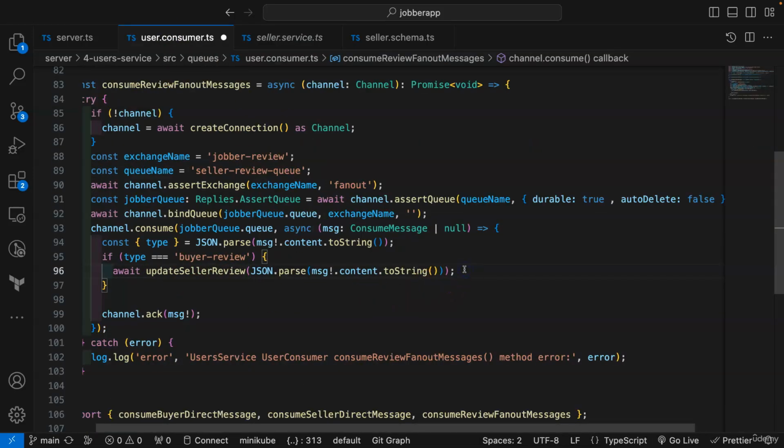And then once the update is done, we want to publish a message. The message we want to publish, we want to send it to the gig service. We could probably have sent it directly from the review service to the gig service, but no, I don't want to do that. Instead, once we update this part, we send it from here to the gig service.